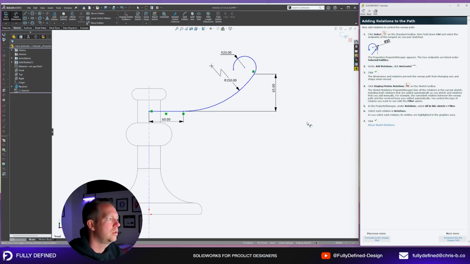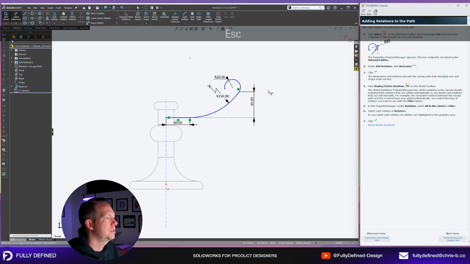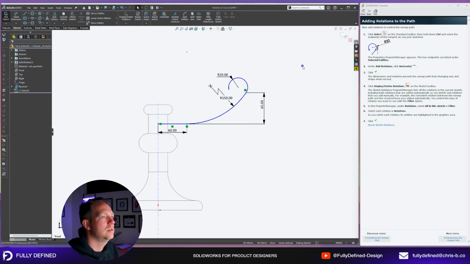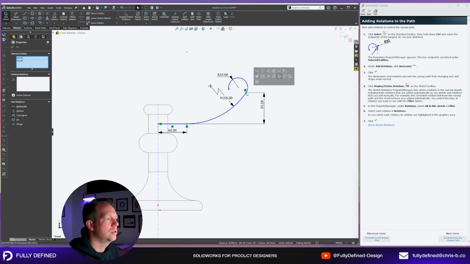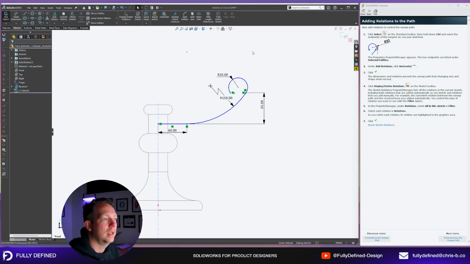Now add relations to control the sweep path. Click select on the standard toolbar, or in this case, just press escape to remove the smart dimension tool. Select the endpoints of the tangent arc, and we're going to make them horizontal. Now the quickest way to add these, once you release the control key, because they're selected, see this little menu that pops up, you can click horizontal, that will add the horizontal relation. Then you just click off and you can continue.